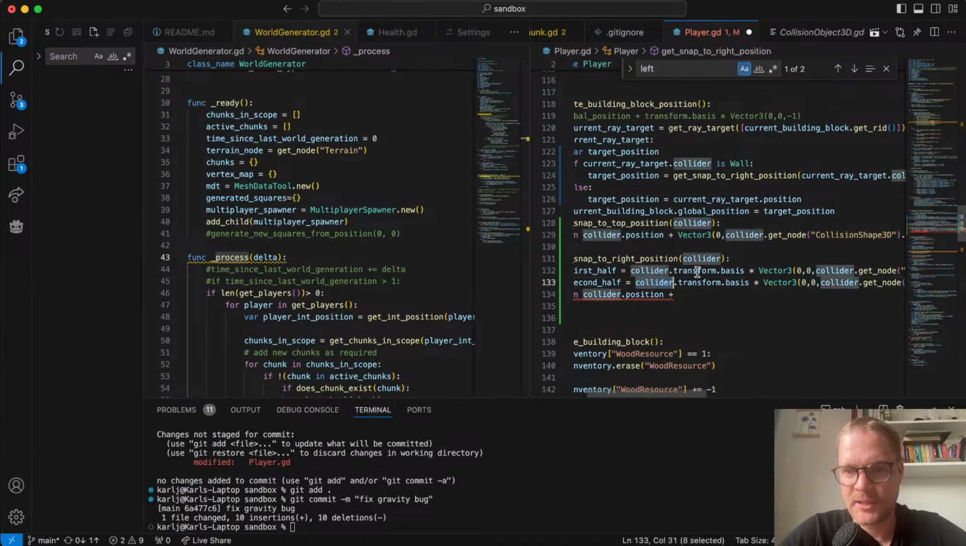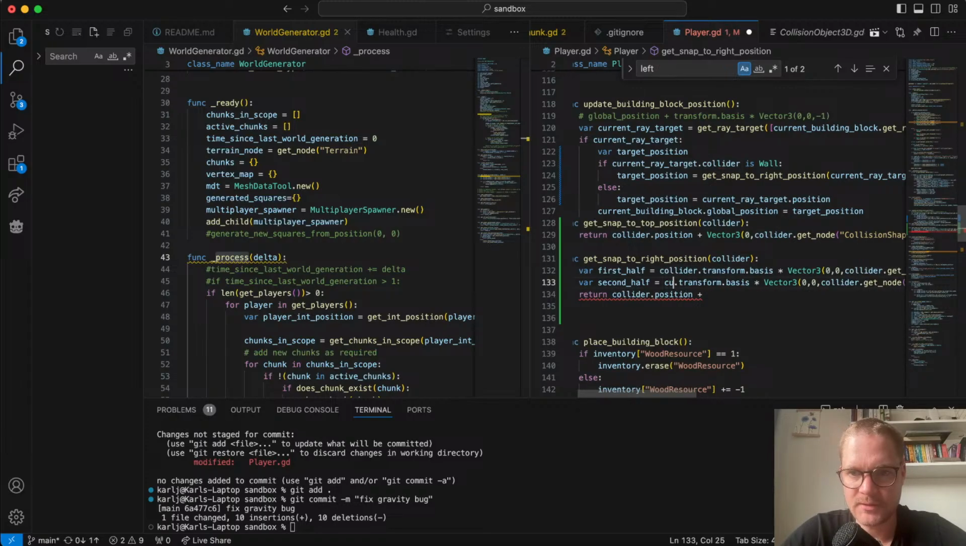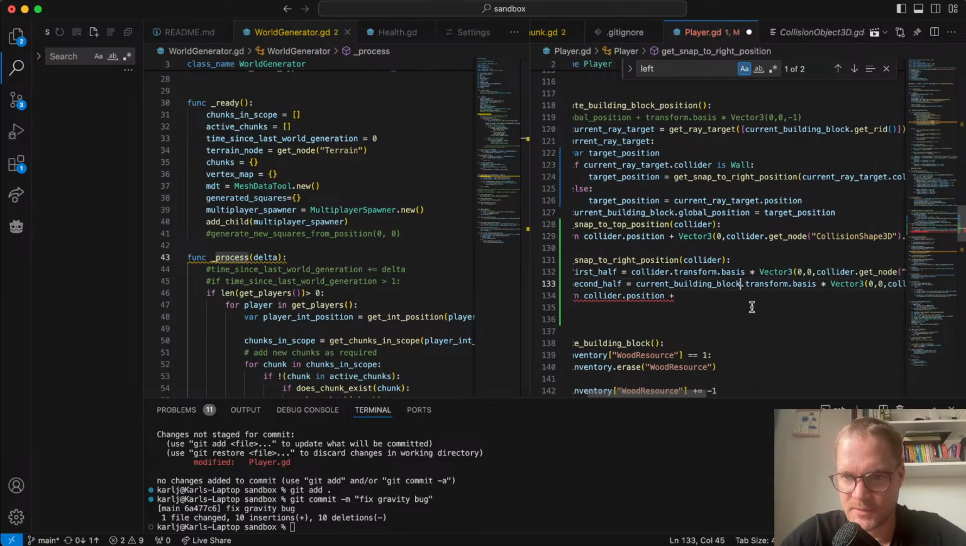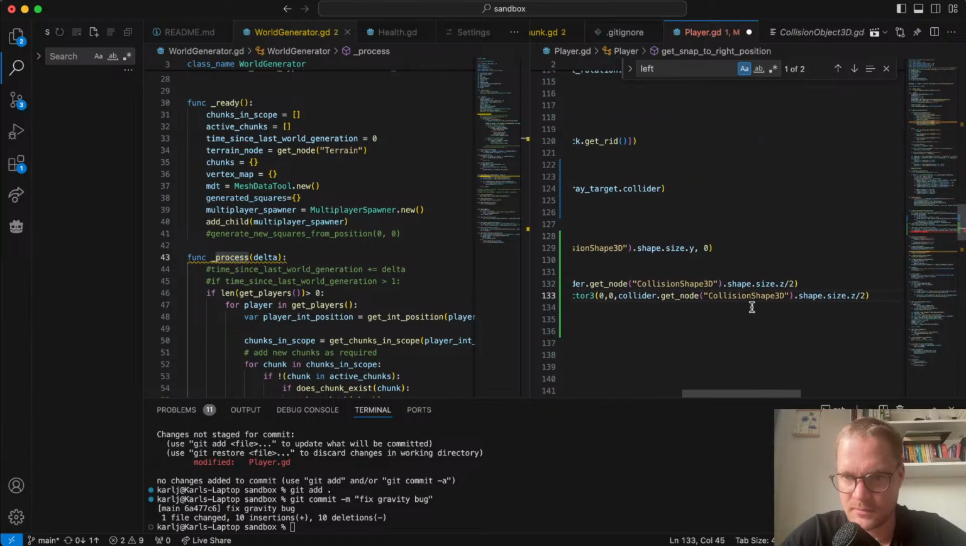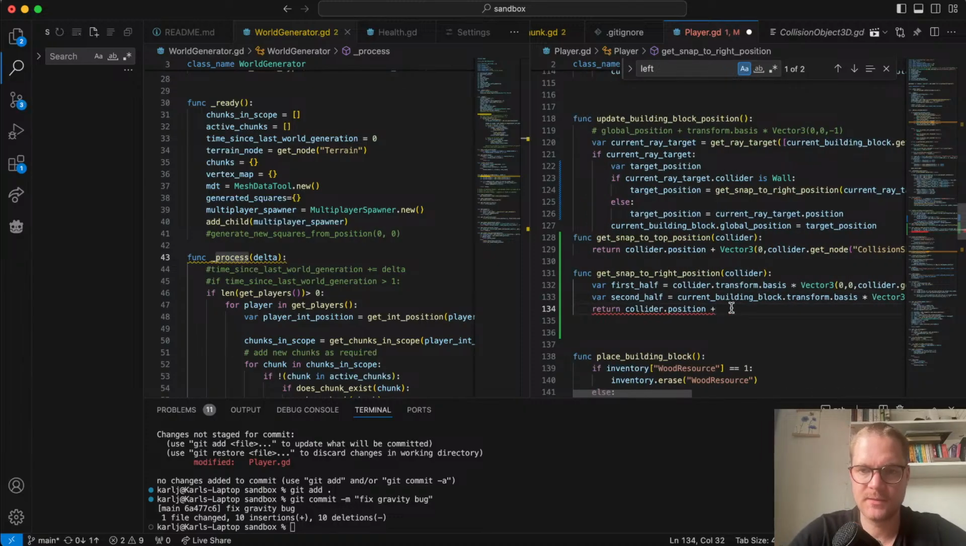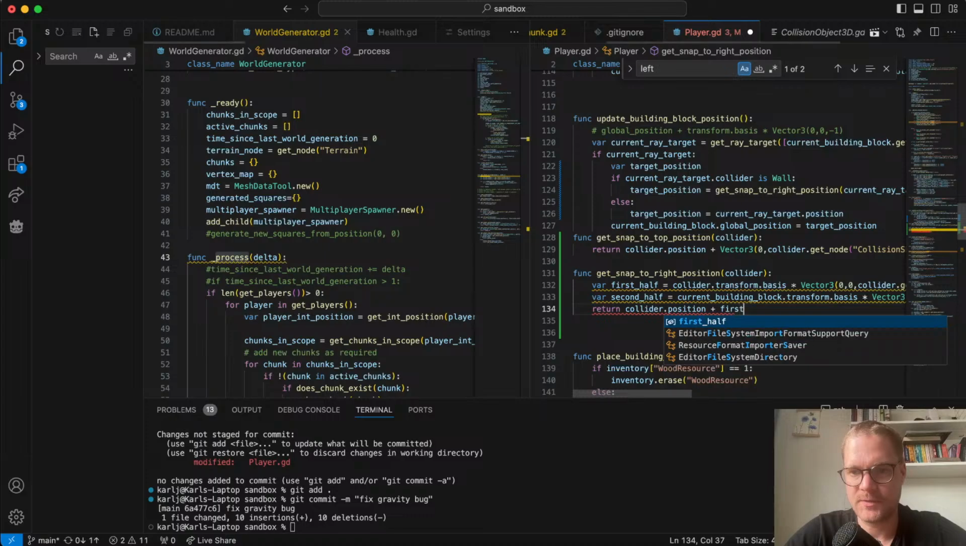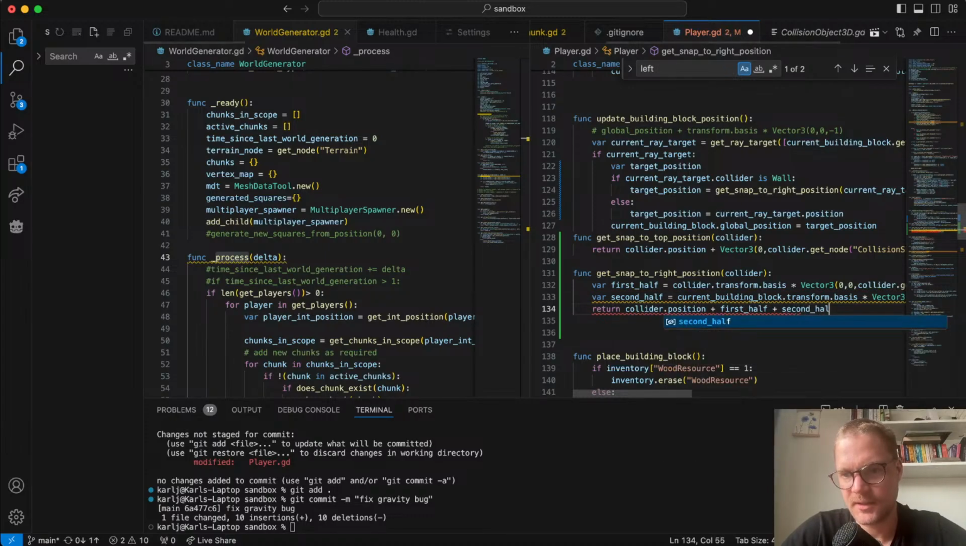And now it's not the collider.transform.basis. It's the... What do we call it? Current building block.transform.basis. Block.getNode shape size. It's going to be effectively the same thing, but I think for the future, maybe it's nice to have it like that. Plus first half plus second half.